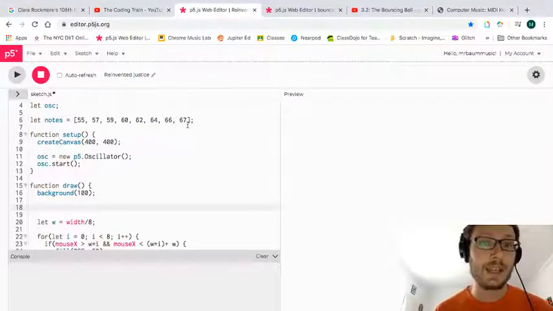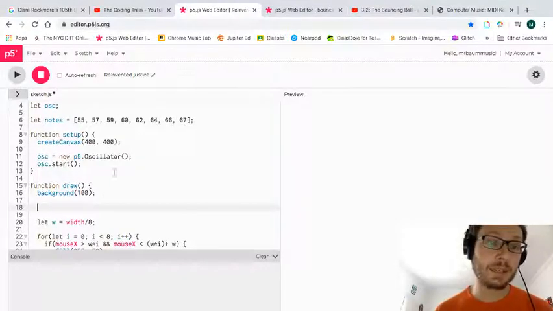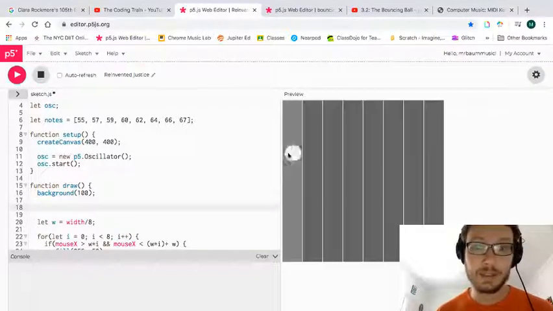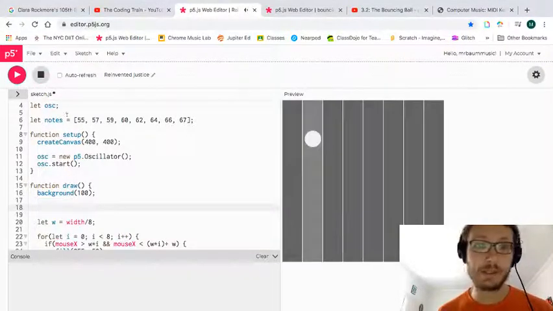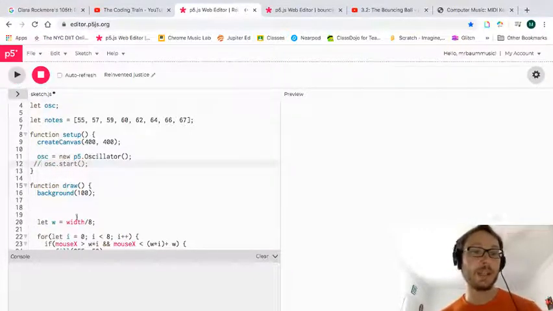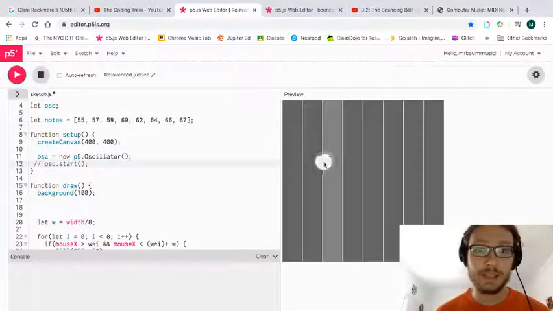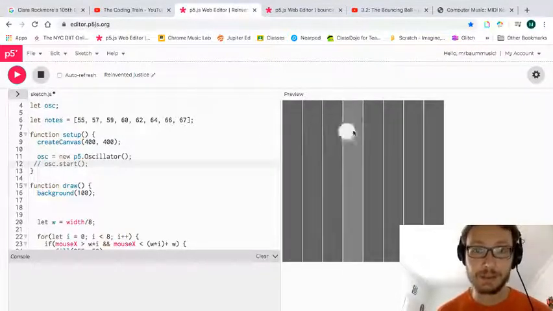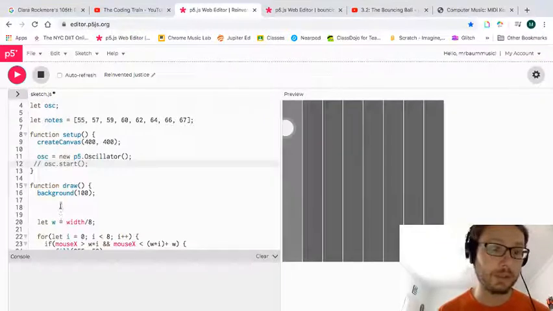What I want is, when I move the mouse, for the mouse to represent the first square, the second square, the third square. I'm going to comment this out for now while I'm putting this all together. Basically, when I'm here, this would be the first note in the array, this the second note, third note, fourth note, referring to those by the index.